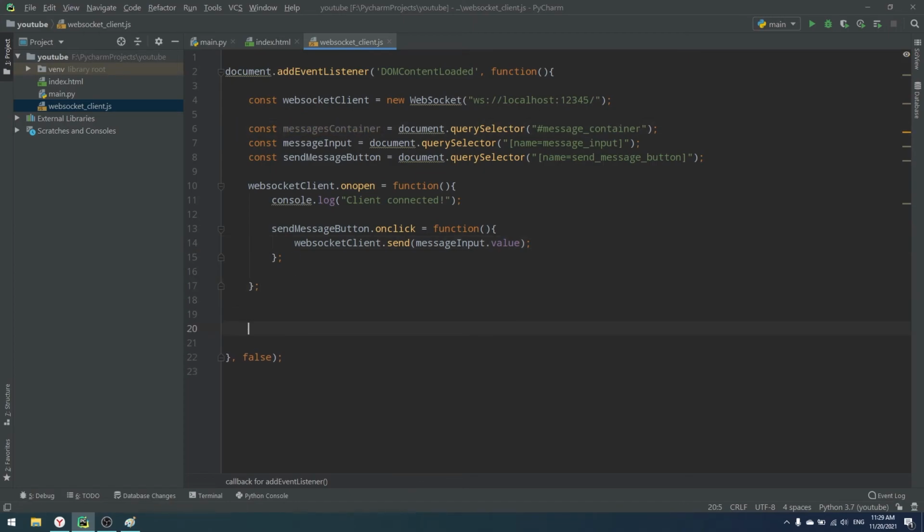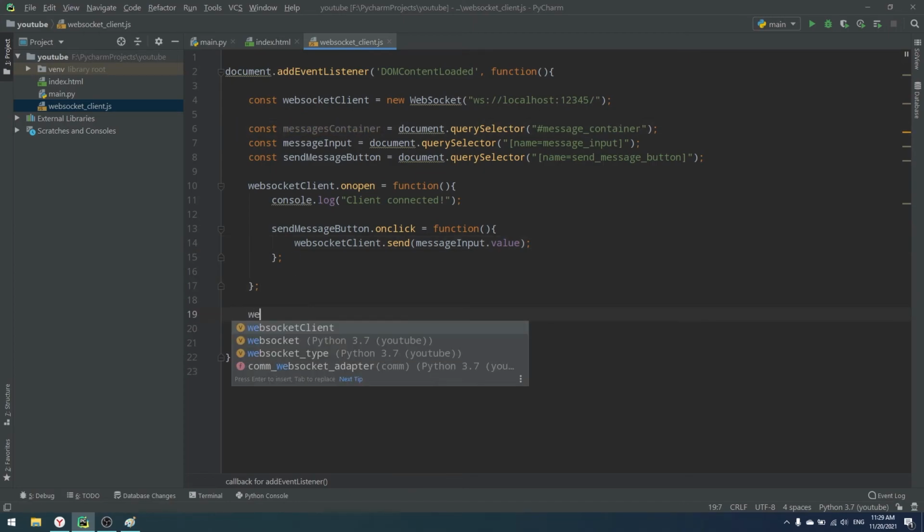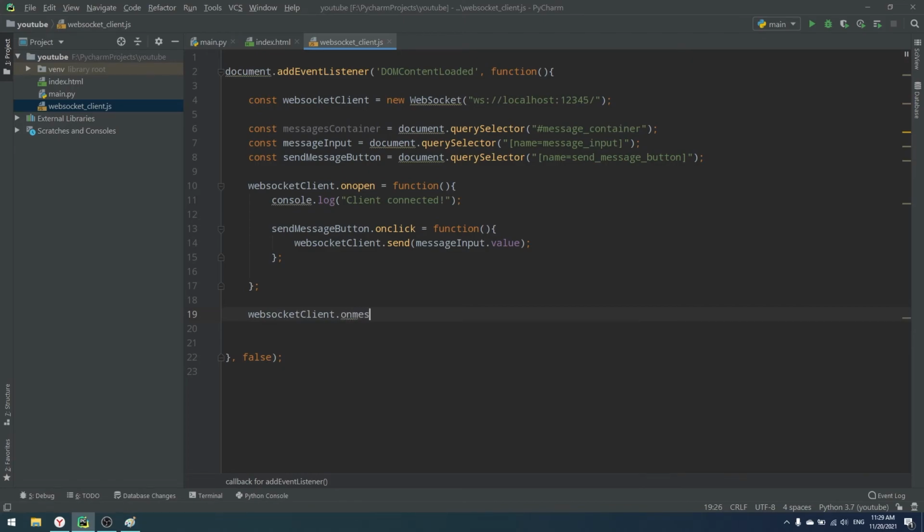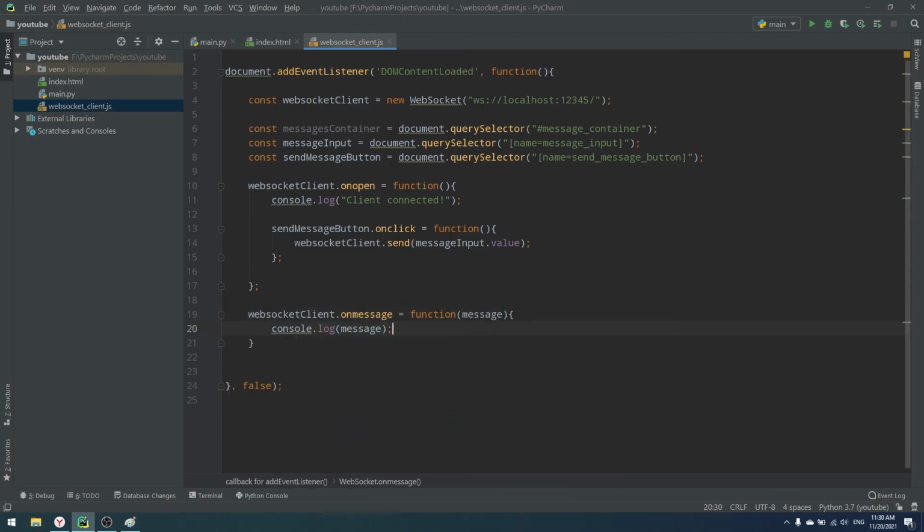And actually what we can do is use WebSocket client dot onmessage equals function message, and let's just quickly console log that message right now, just to see what's inside of it. And as I said, you only want to work with your WebSockets inside of the onOpen function. But actually, there is a little bit of, let me just put it on message right here.